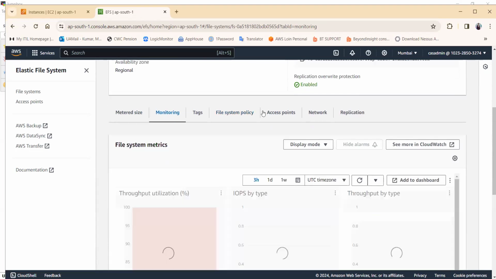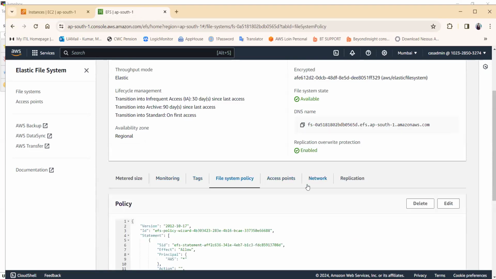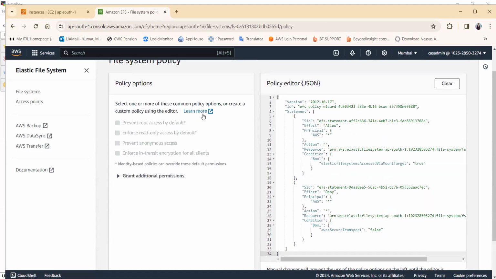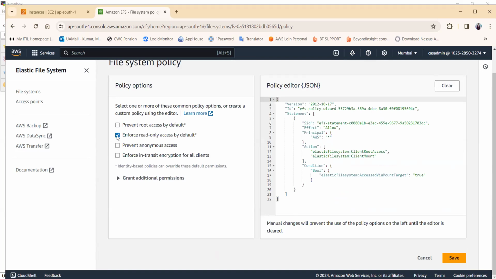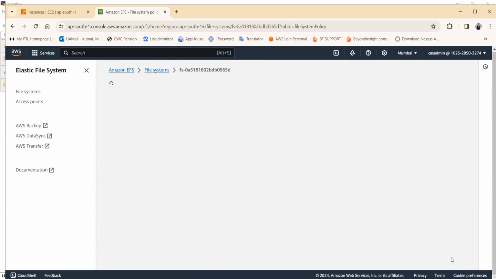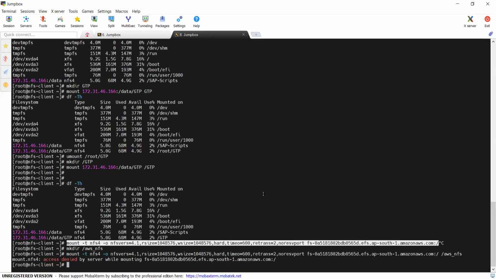So that's the way we can create EFS and mount it. We can prevent root access by default and enforce read-only access. Read-only access we can provide. And yes, save. So read size, write size.